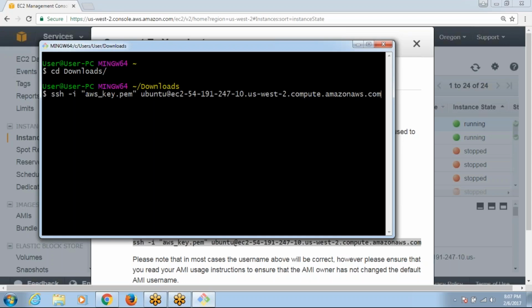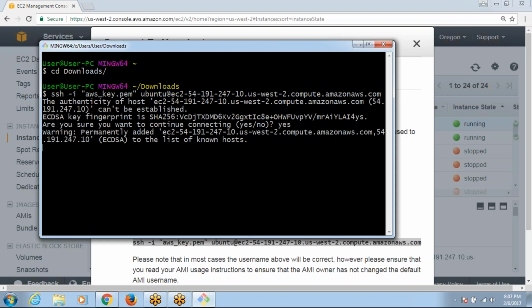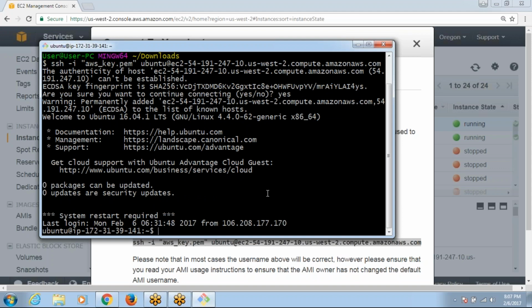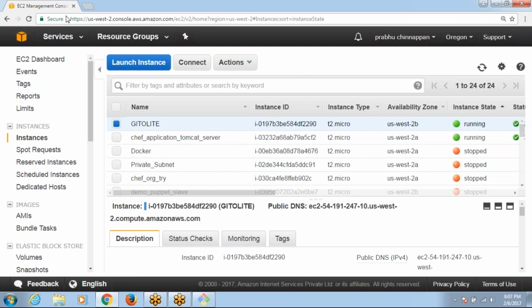So I'm just trying to connect to my instance. So I have connected to my EC2 instance now. This is the first step that I have done. Once I have connected, let me go through each and every command that is there in my document.